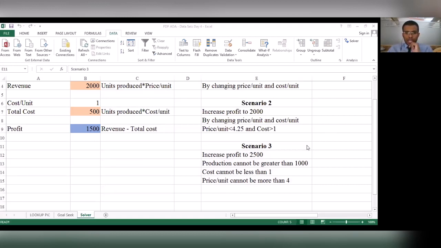So please try this scenario, applying all these constraints. Here I've made it a little bit more difficult. I've added one more constraint. I want a profit of 2,500, but my maximum production capacity is 1,000 units, which means I cannot produce more than 1,000. Then my cost cannot be less than 1 rupee, and my price per unit cannot be more than 4 rupees. So based on this, let's see what possible answer you're getting. Please try and use solver analysis.